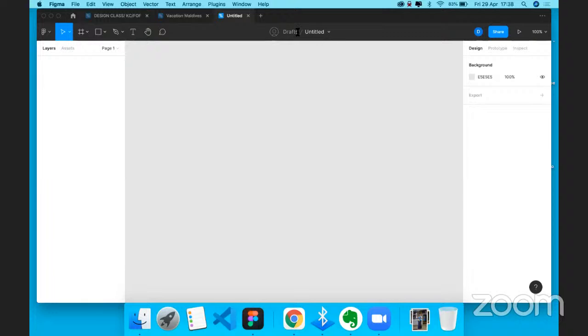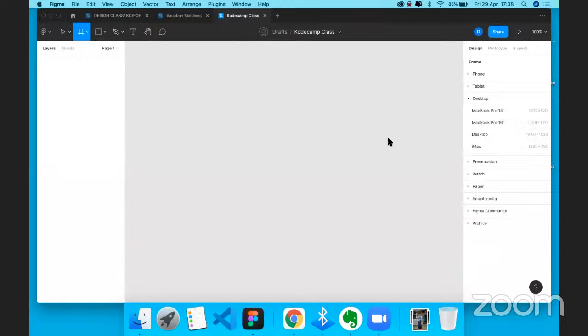Okay, so it's very important, when you want to start a design project, it's advisable for you to rename your file. Don't give untitled. Untitled shows that you may not really know what you're doing. So don't forget, it's very important to rename your file. And the way to rename your file, you just double tap on the untitled text up here, like you can see. So I could just name this KodeCamp class. Okay, so let me select a frame. Let's say we decide to choose MacBook Pro.